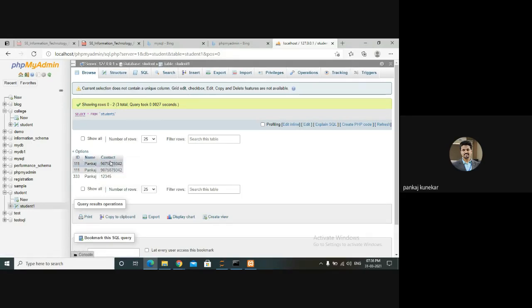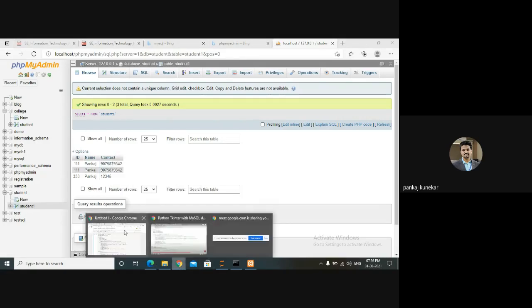Now we need to connect our GUI application with this student database, and we need to insert, update, delete, retrieve, and display all the content of the table. So let's start with our concept.